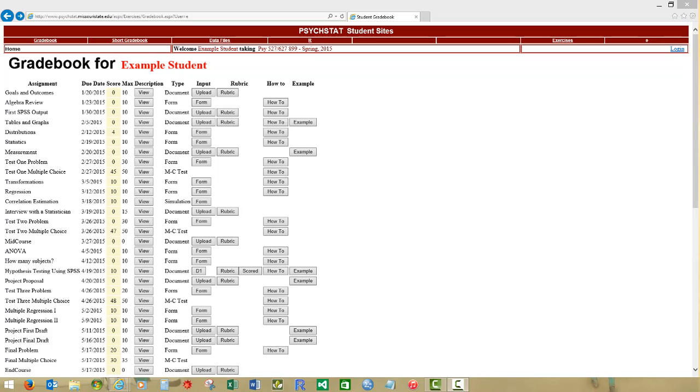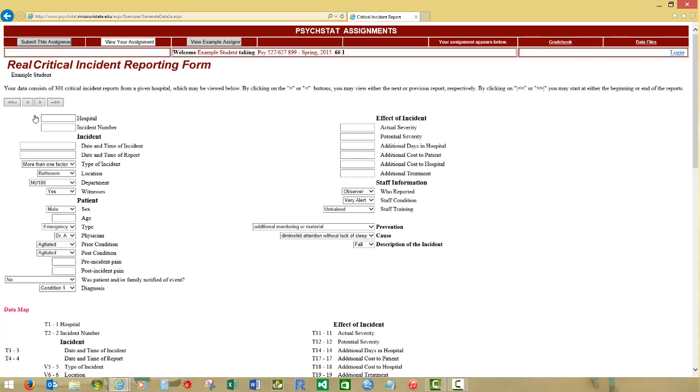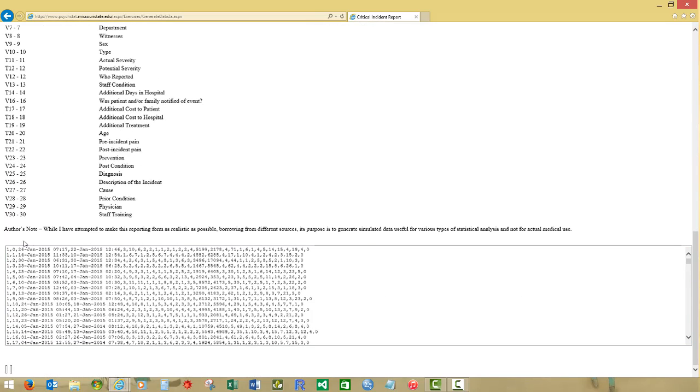For this session, we're going to create the medical errors data file so that we can do the statistics assignment in the next session. In order to create the medical errors data file, the first thing we're going to do is click on Data Files, and then go to Medical Errors, and the comma delimited file is down here.